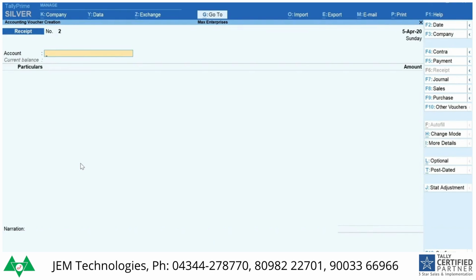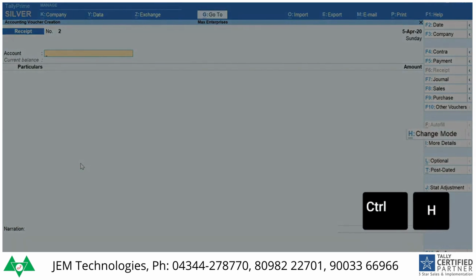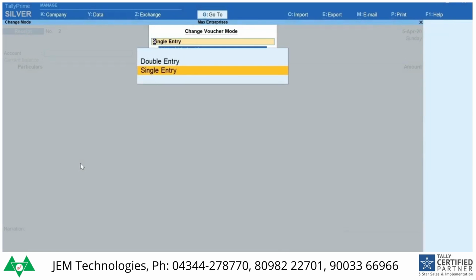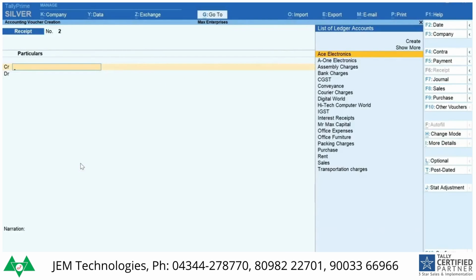There's no need to get confused by which ledger to debit or credit. Just select the type of transaction and enter the details required. Your debits and credits are taken care of while your accounts and reports are updated instantly. Anytime you want to change to double entry mode, press Ctrl plus H for change mode and select double entry. Using this, you can easily toggle between single entry to double entry and vice versa.